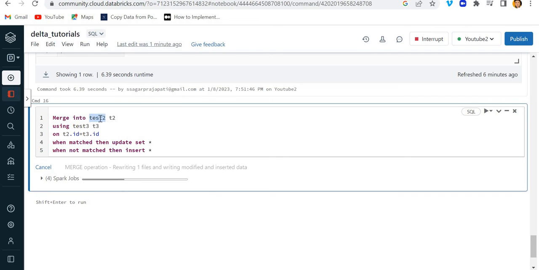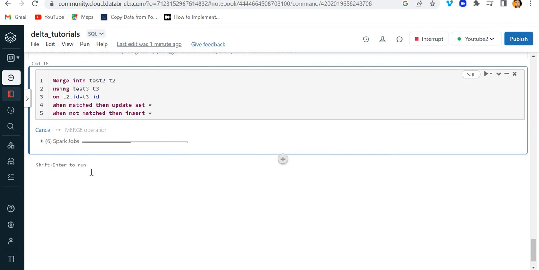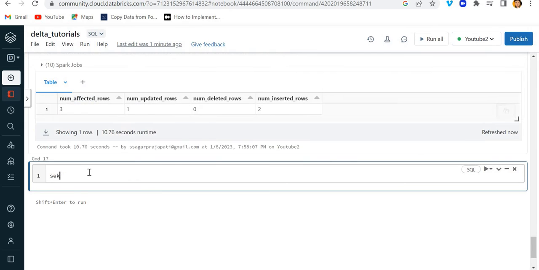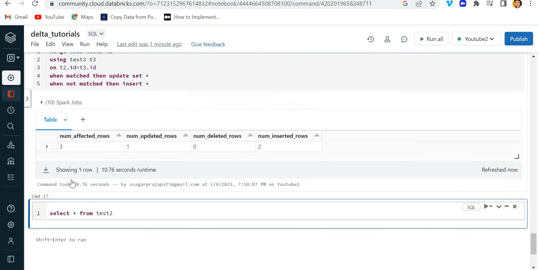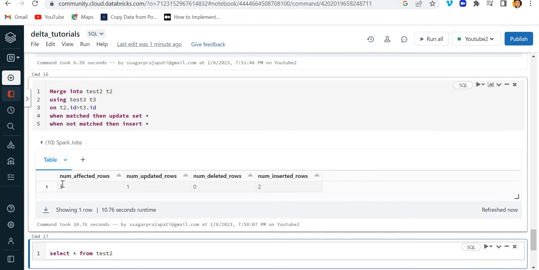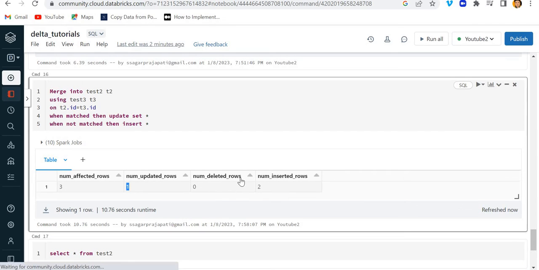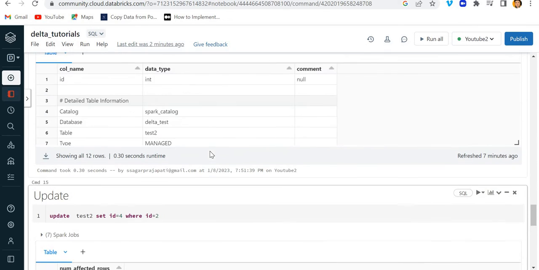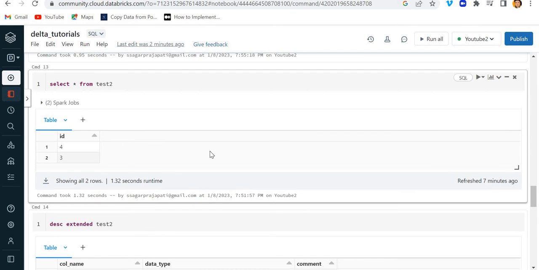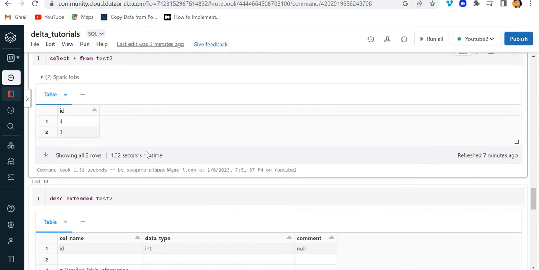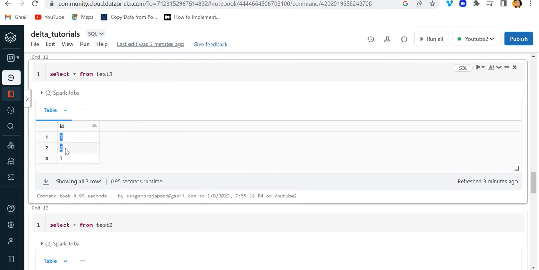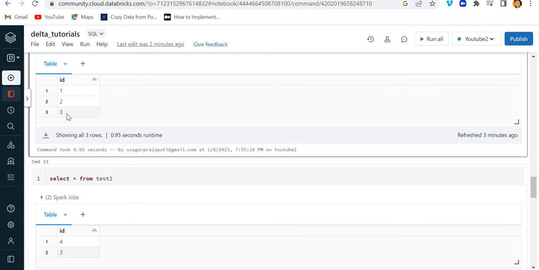Okay, let's run this. It is running. Let me do select star from this table. Now you can see 3 rows affected. 1 row is updated and inserted rows are 2. So which rows are inserted? These 1 and 2 rows are inserted and row 3 is the updated one.